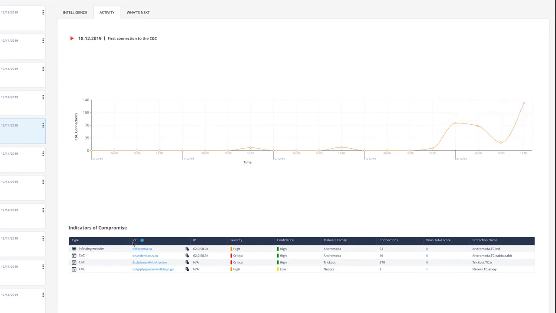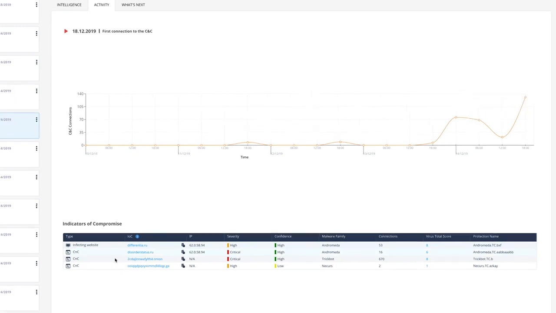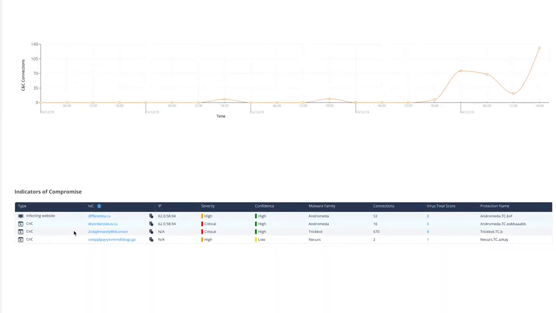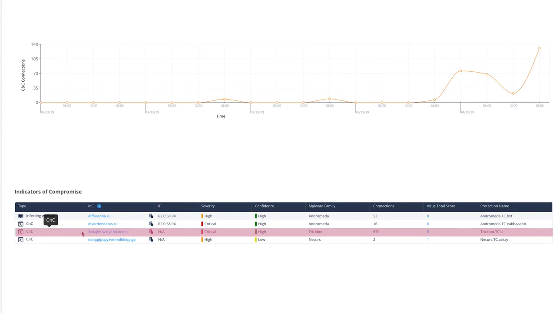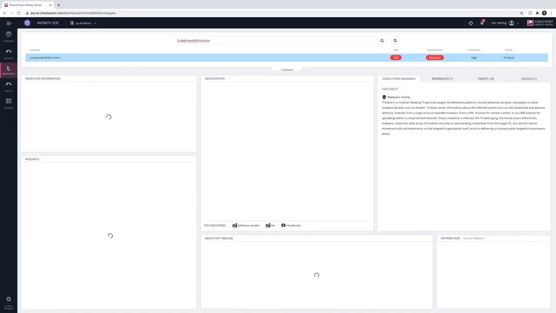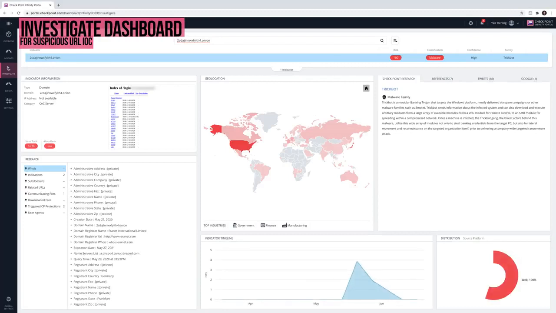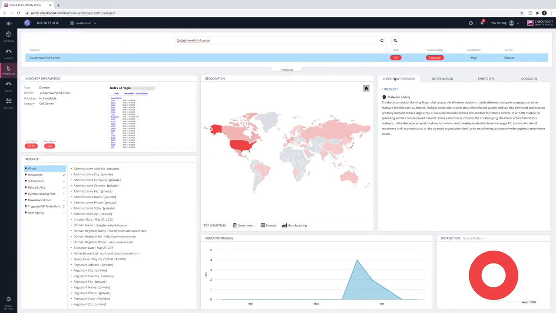The Indicator of Compromise, IOC section at the bottom provides us with all the information we need in order to decide which IOC is more critical and should be investigated first. In this example, we'll click on the marked IOC, as there is a high probability that it belongs to the TrickBot malware family and poses a critical threat to our organization. We are automatically directed to the Investigate dashboard. Here we can perform a search on any IOC and get highly processed threat intelligence and unique research data.